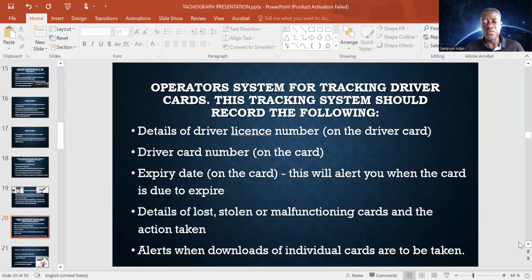So you must alert when downloads of individual cards are to be taken. Your supervisor will alert you that at this point in time, we'll be downloading information on your card. So bring your card to the office or you slot it in his system and you download the information on it. Other times, you come and directly download the information from the vehicle units in your car itself.